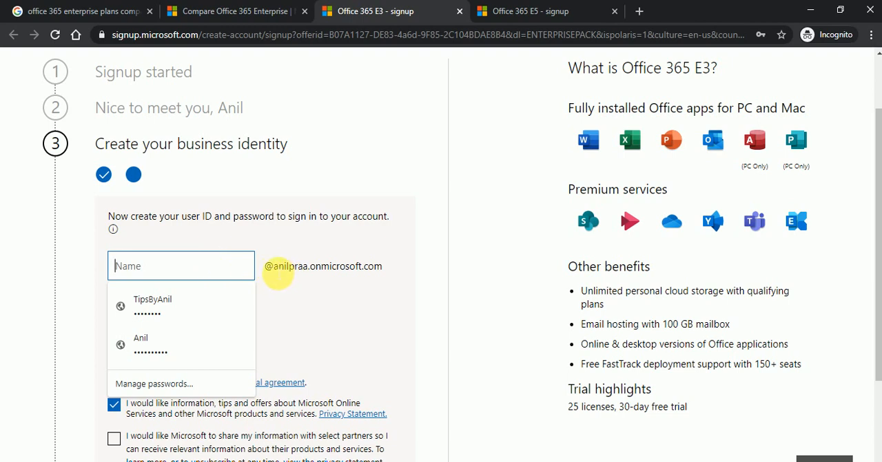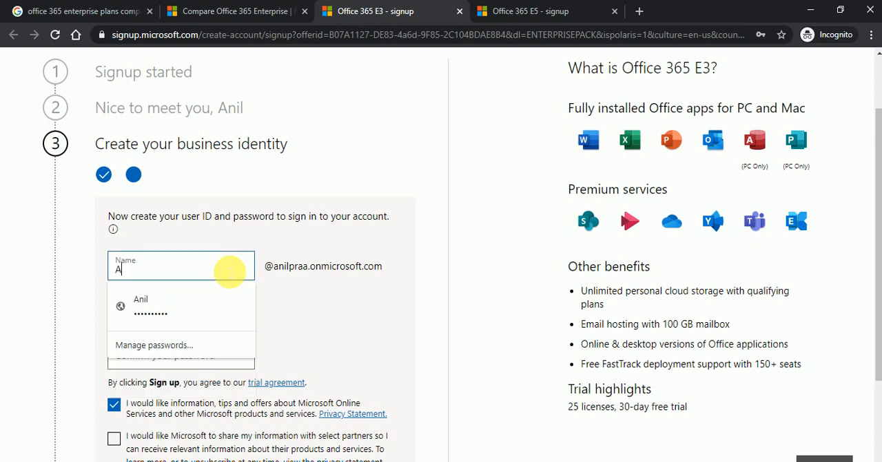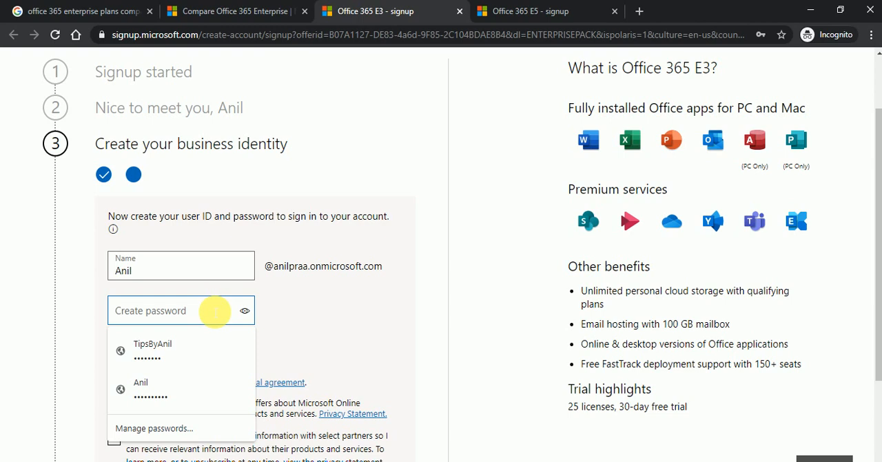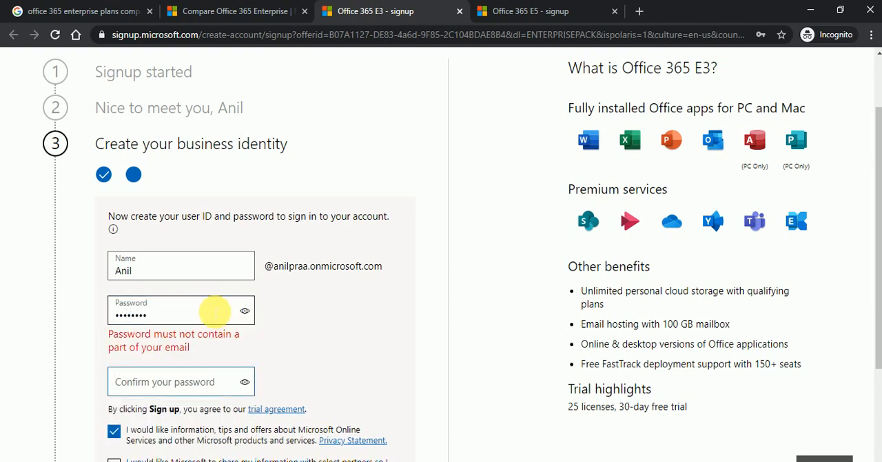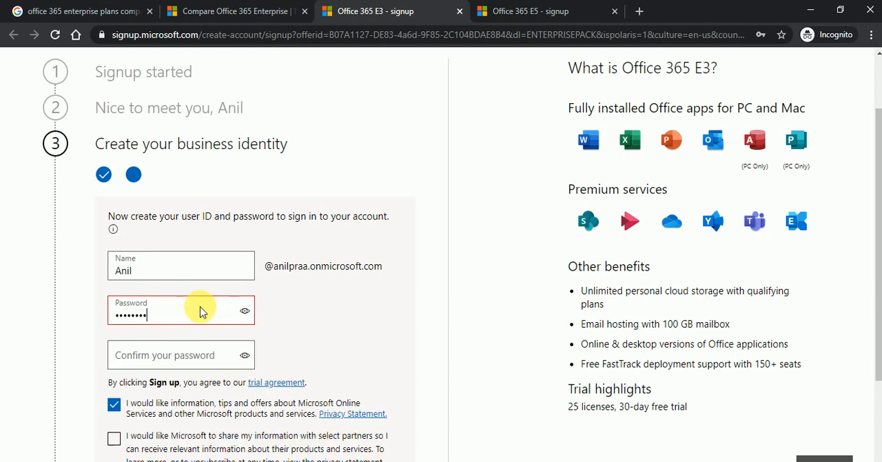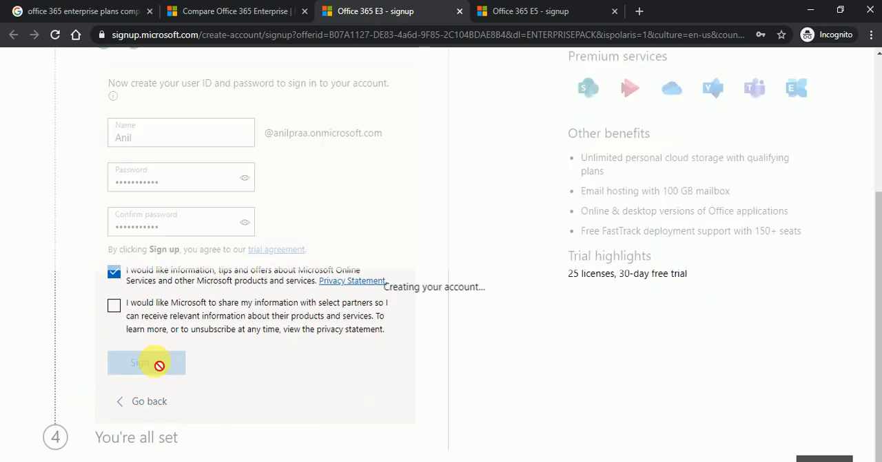Here you have to type just the name. So this will be your domain, anilpra.onmicrosoft.com, and here you can provide your name. Suppose I'm providing my name Anil, and here I'll provide my password, right? The password must not contain a part of your email. So after that, just click on the sign up button. Now your account is ready to use.